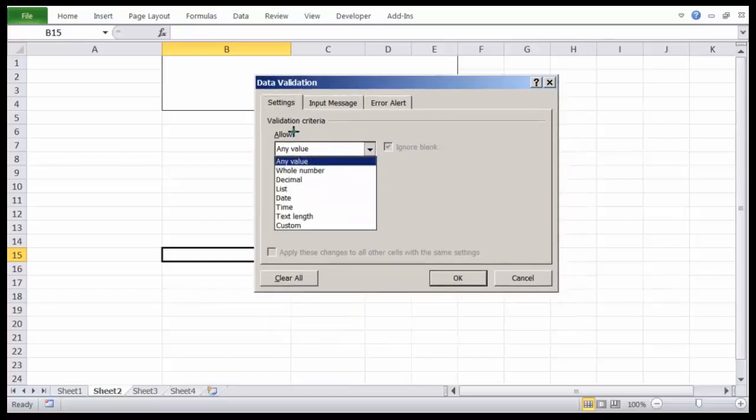So what are the validation criteria? This is your validation or the restriction. It can be whole number, decimal, you can create a list, you can validate as per date or time, you can validate as per the text length also. That means you can say the text should be only this much length. And lastly is your custom. We are not going to go through the custom, we'll see these other items.